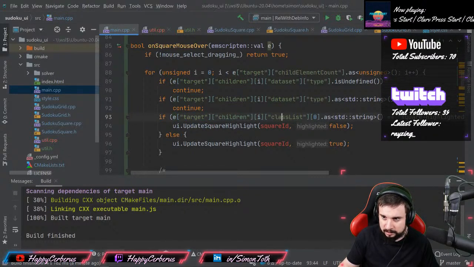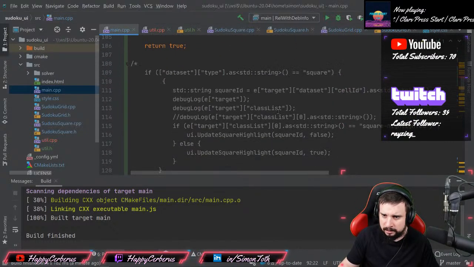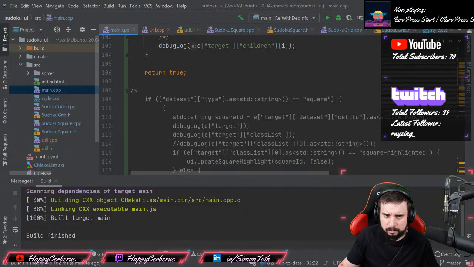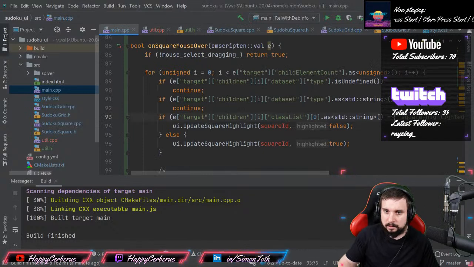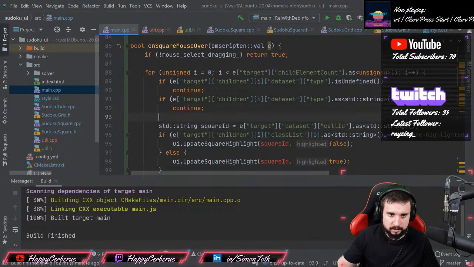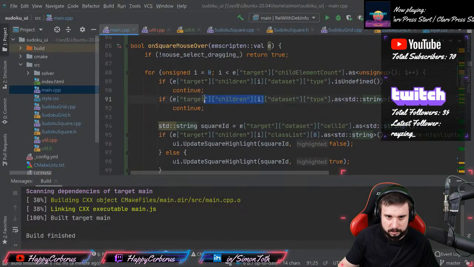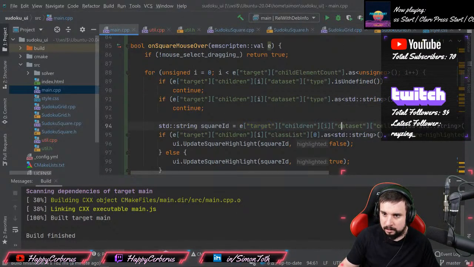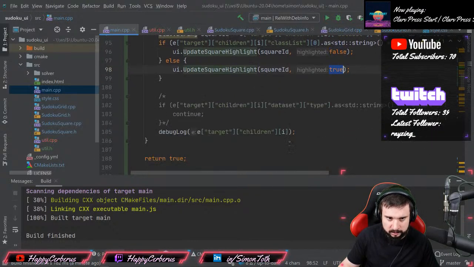So the class list is square highlighted, then I still need to figure out the square ID as well, which is this thing. Okay, so I have the square ID, which I need to change to this actually. Then if it's highlighted, then de-highlight it. If it's not highlighted, then highlight it. Okay.